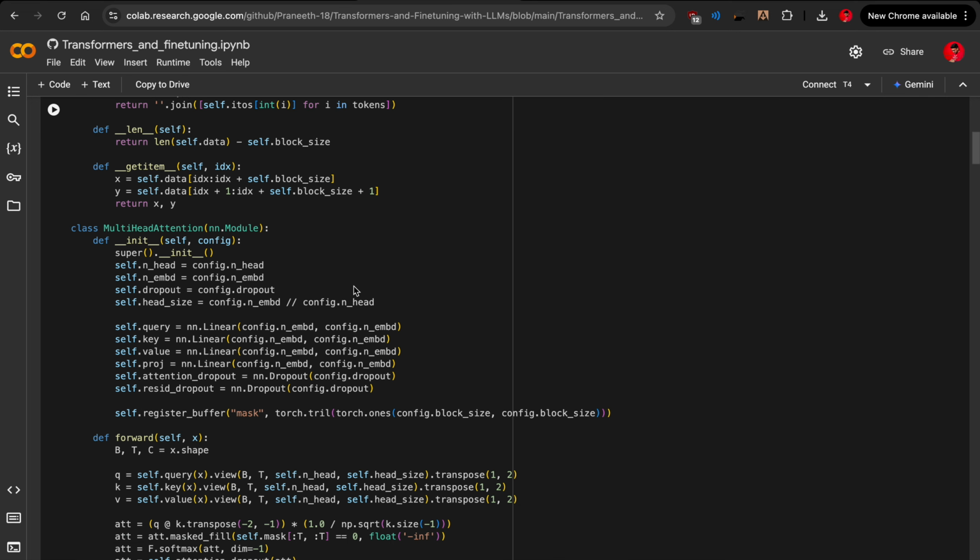And coming to the multi-head attention class, which implements the famous attention mechanism that made transformers so powerful. You can also take a look at how it splits the input into queries, keys, and values, then computes attention scores. The masking ensures we maintain causality and the model can only attend to previous tokens and not the future ones. The feed forward class comes next.